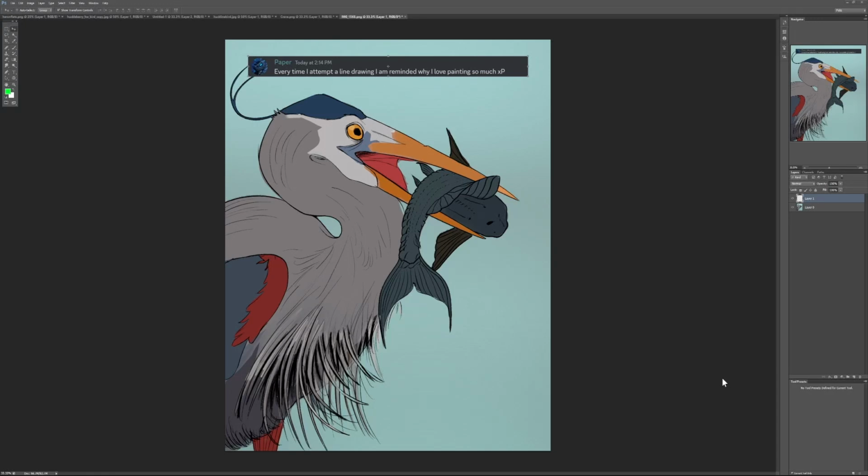But with line art, you're right, you can see every single mark so much more clearly. But it doesn't mean that you need to get it in one. It just means that you need to eventually get it in one.